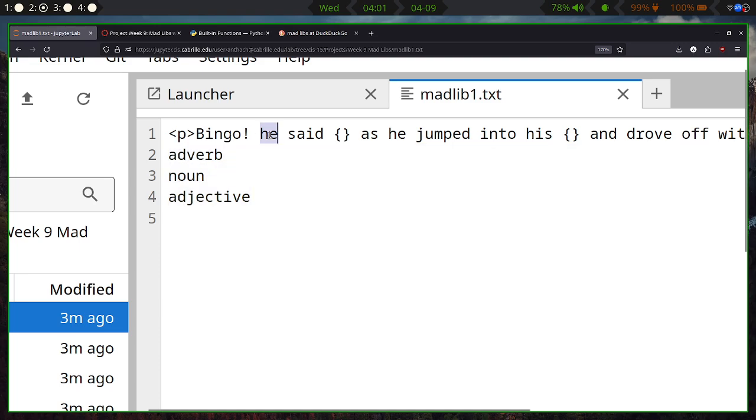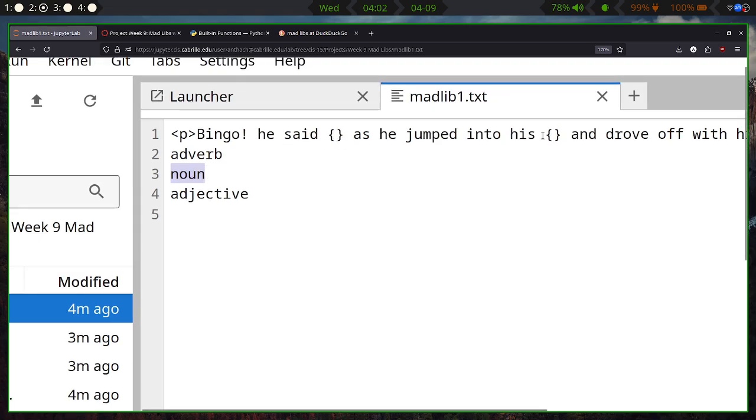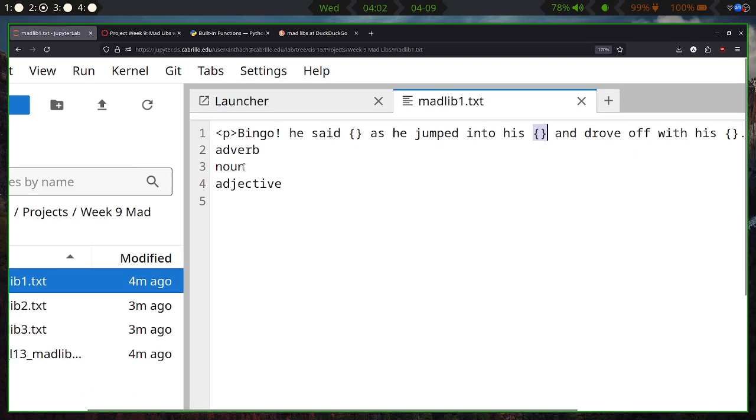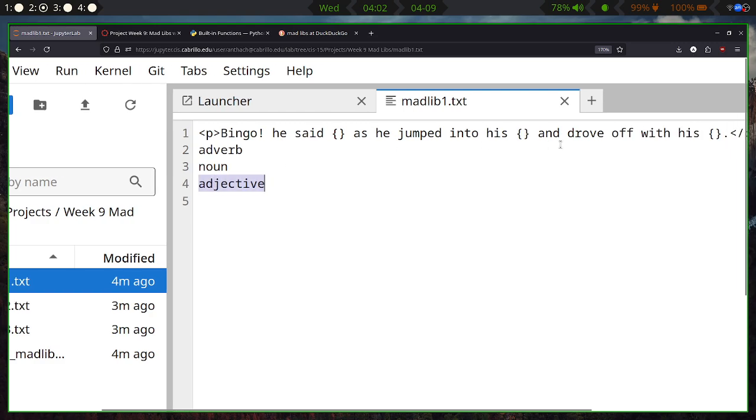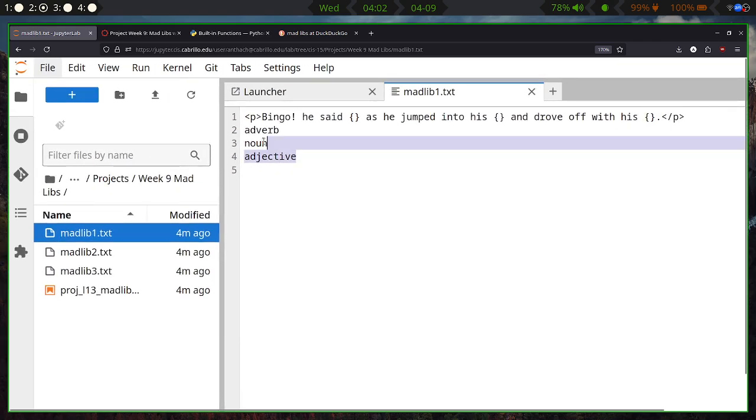So imagine that player one would say, "Hey, give me an adverb." Then that adverb would go into here, and then that player would say, "Okay, now give me a noun." And then that noun would go into here, and so on. This adjective would go on to the next blank. So you don't have to worry about these last three lines too much.